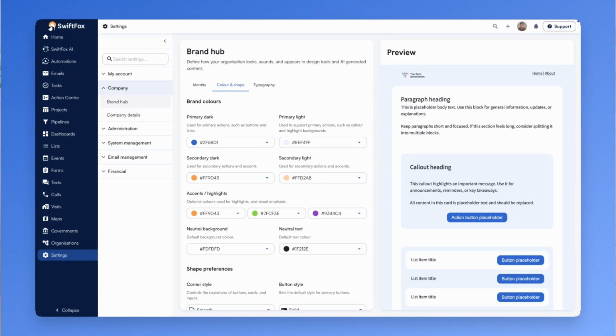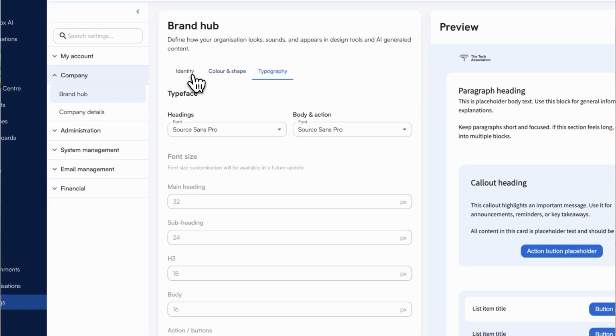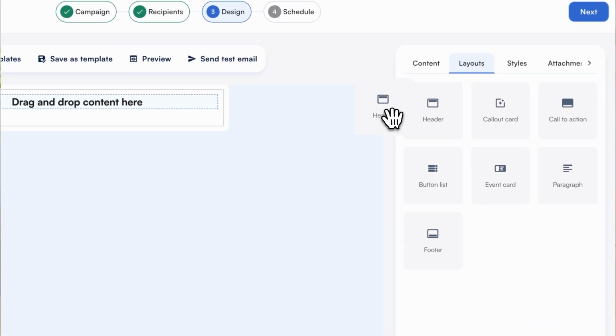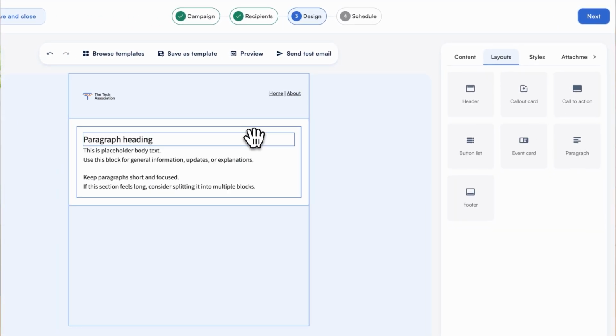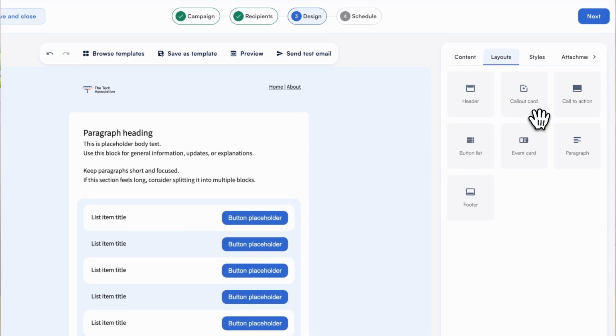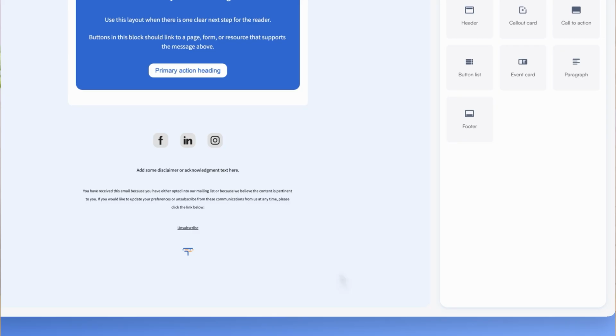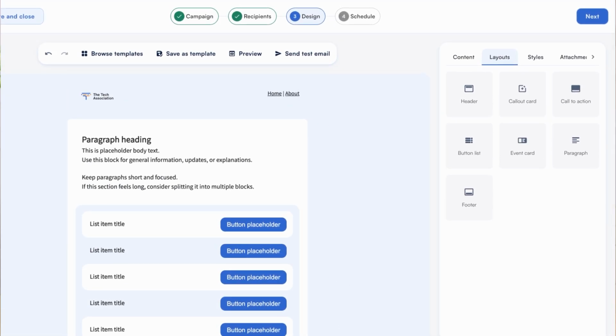Now, you're probably thinking, this looks great, but it doesn't match my brand colors or style. That's where the Brand Hub comes in. Layout blocks are designed to work seamlessly with the Brand Hub, which is a central location where you can set your brand colors, fonts, logo, button styles, and more. Once you've configured your Brand Hub, all these layout blocks will automatically use your brand colors, fonts, corner styles, and other design elements. This means that you can create beautiful, on-brand emails in minutes without any manual styling.